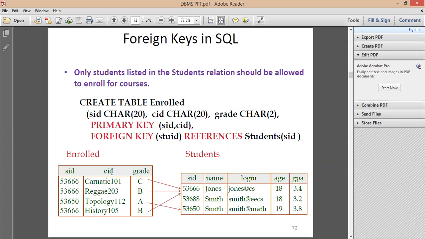So what is the primary key in the enroll table? You can have SID and CID. Why is that? Because you have student SIDs which are repeated here, 53666, 53666, 53666. Here you have different CIDs. The same student has enrolled in three different subjects or courses, so SID is repeated. Likewise, even CID will be repeated.